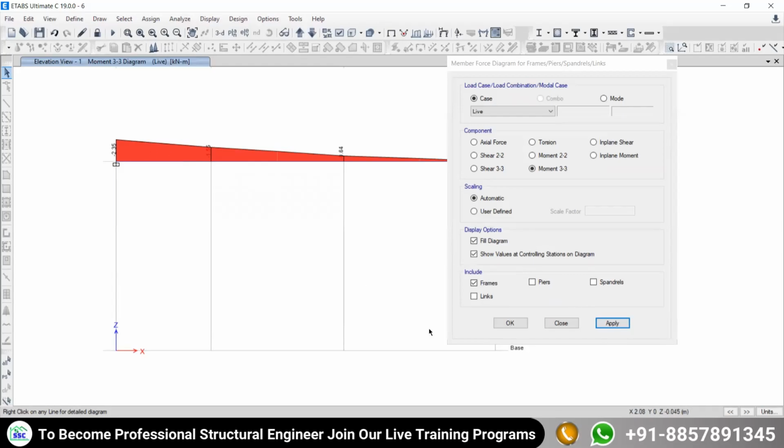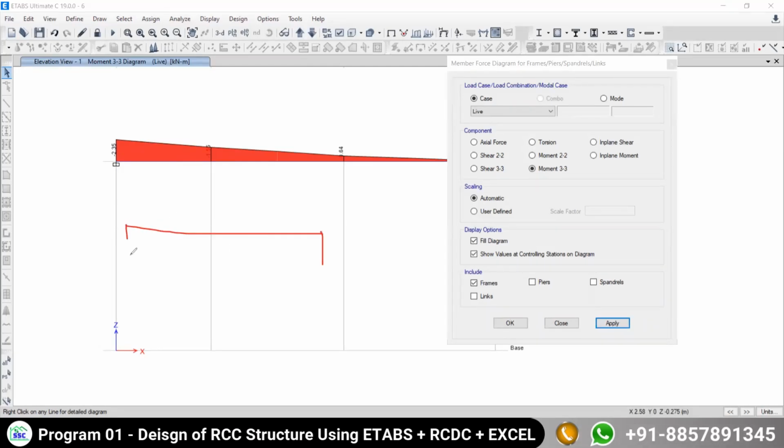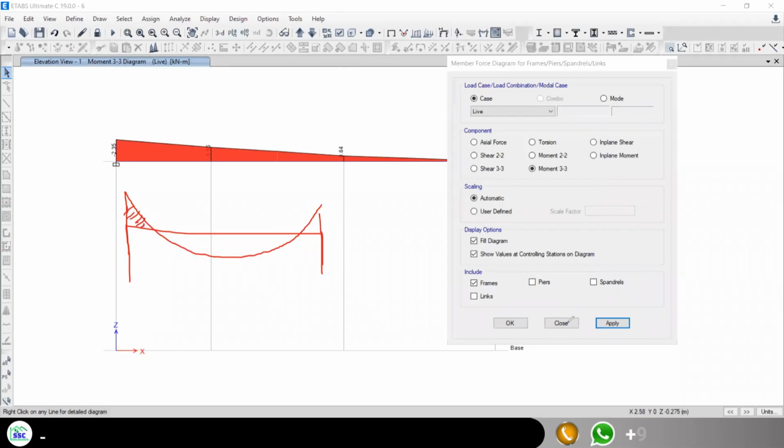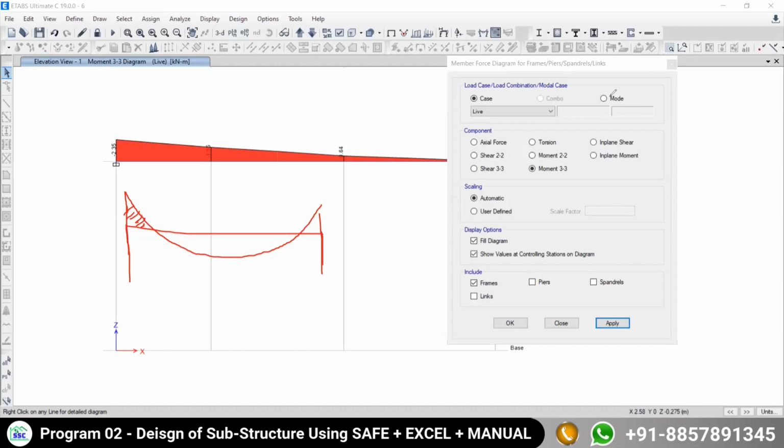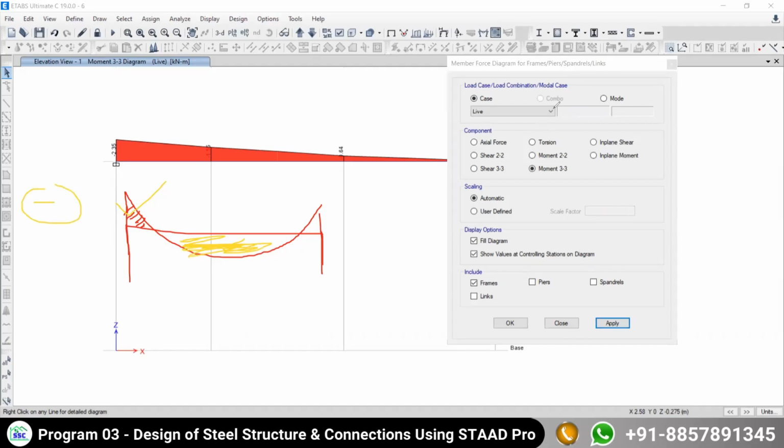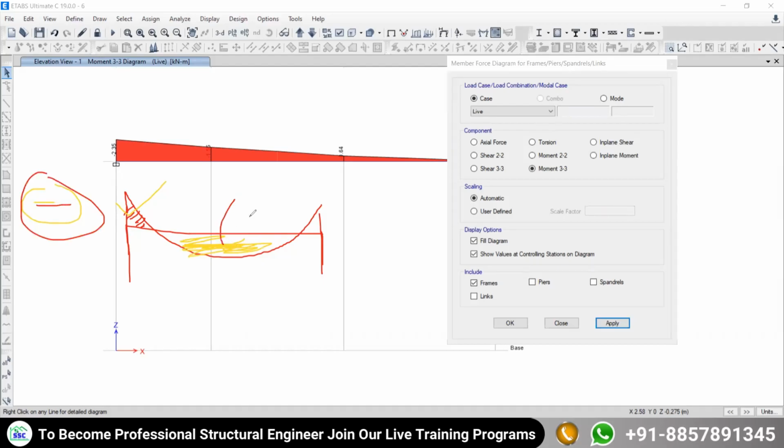When you look at the plan, suppose a simply supported beam is there or a fixed support beam is there, so the bending moment diagram will be like this. Here you will get red color, here you will get yellow color, here you will get the red color. So red color means hogging moment, negative moment, and yellow color means sagging moment, positive.